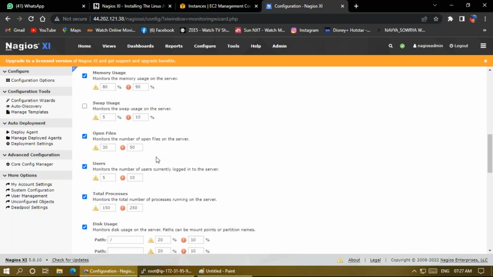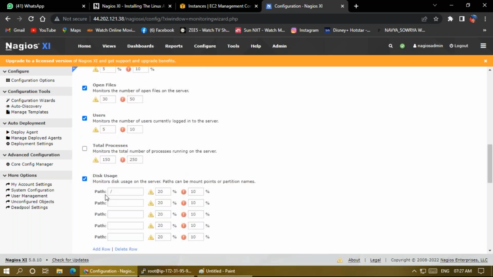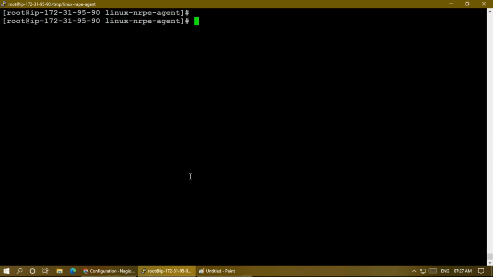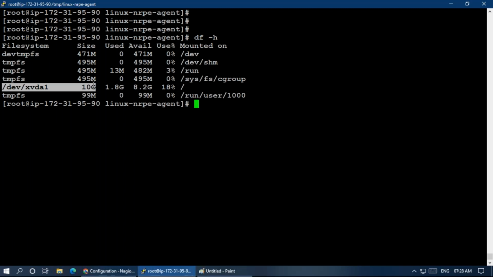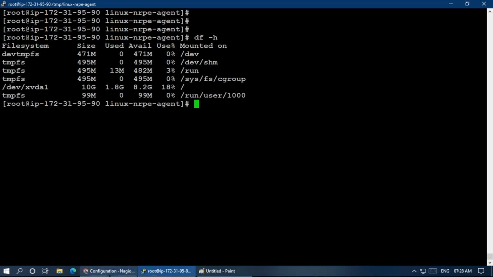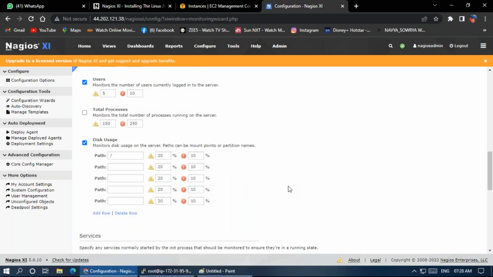So see, number of open files, number of users, total process, how much it should cross, it's up to you. I don't want, like, everything. So what file system do you want to monitor? So right now how many file systems do I have? df -h, only one. Remaining tmpfs, these are not file systems. So guys, in Windows we call them drives, right? Here it's a file system. Only one I have. So if you have multiple, you can monitor them as well. Okay? Your wish, up to you.